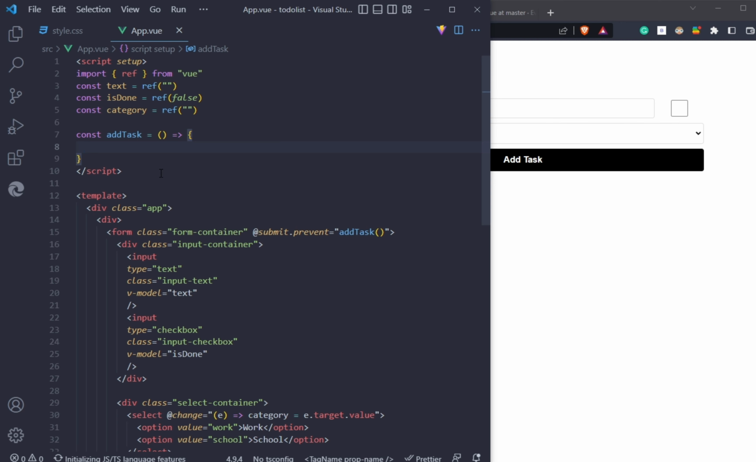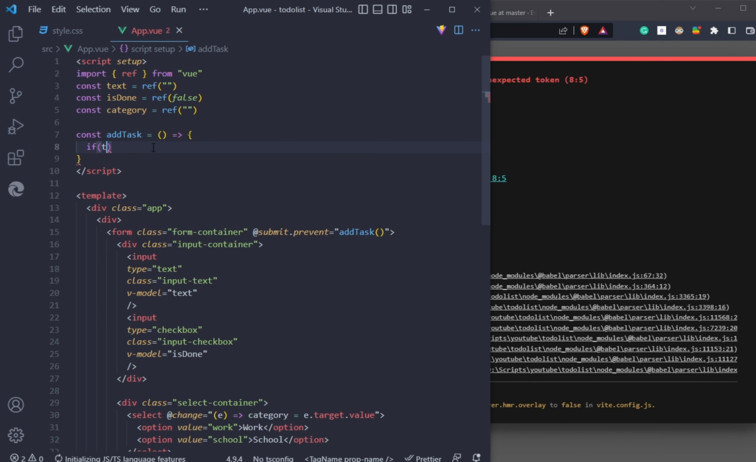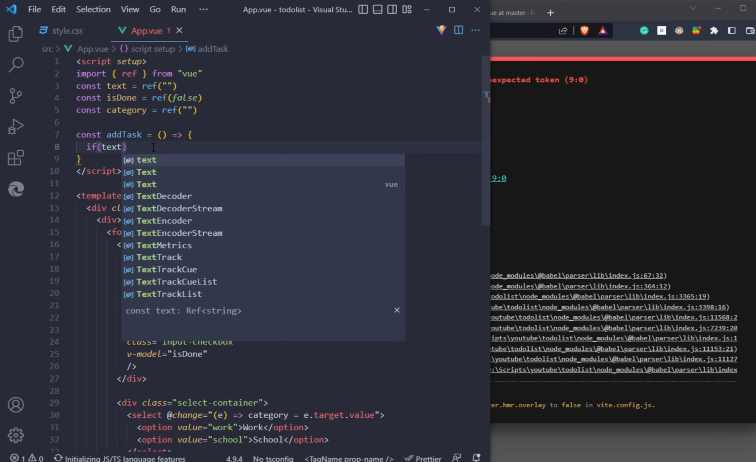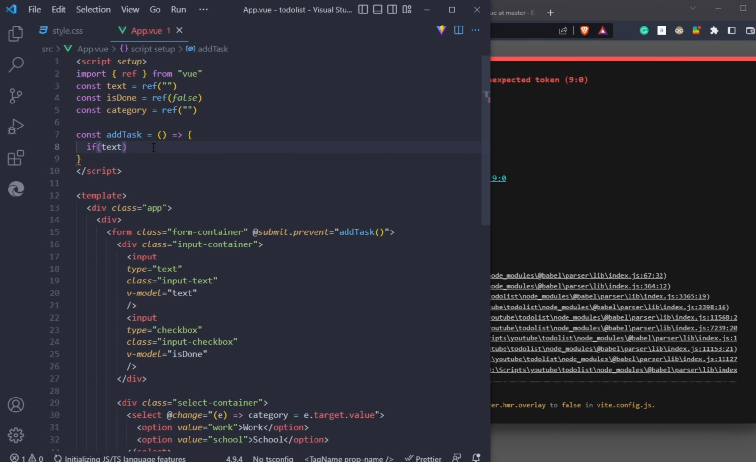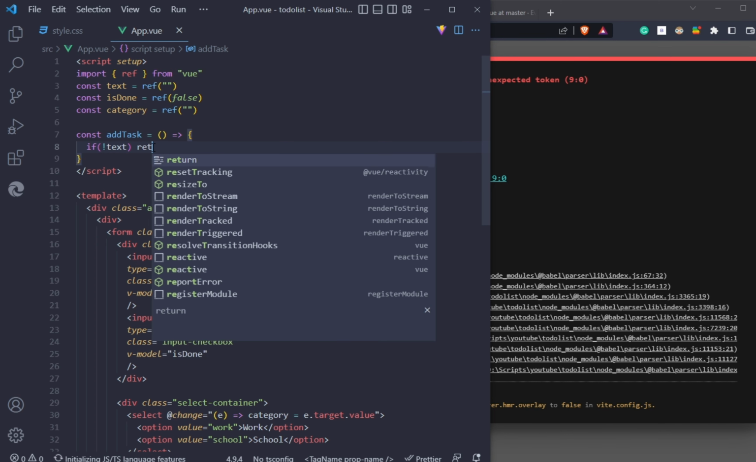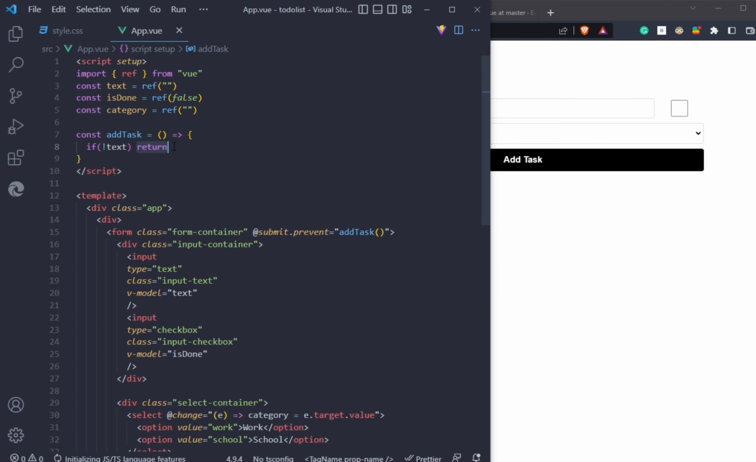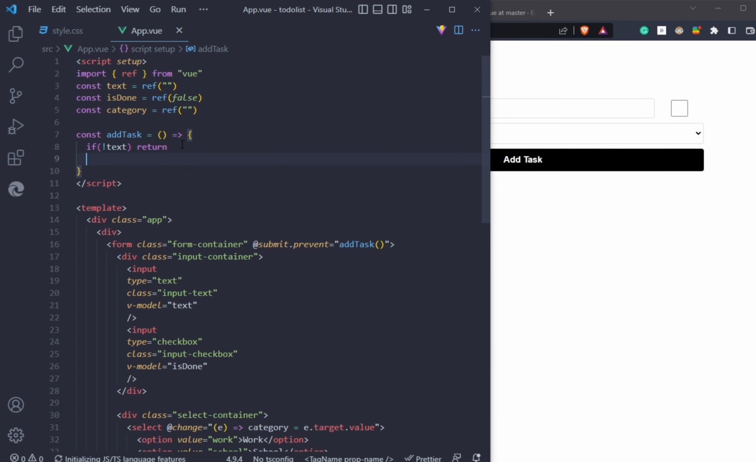The first thing that I want to check is if the text has a value, because I don't want to add a task without a text. So we can make an if statement here, where we can select the text. And if the text doesn't have a value, so I can use this operator right here, I'm going to return. I'm using this because if I return, the thing that is below here is not going to be rendered. But I cannot use text because, let me console log it.